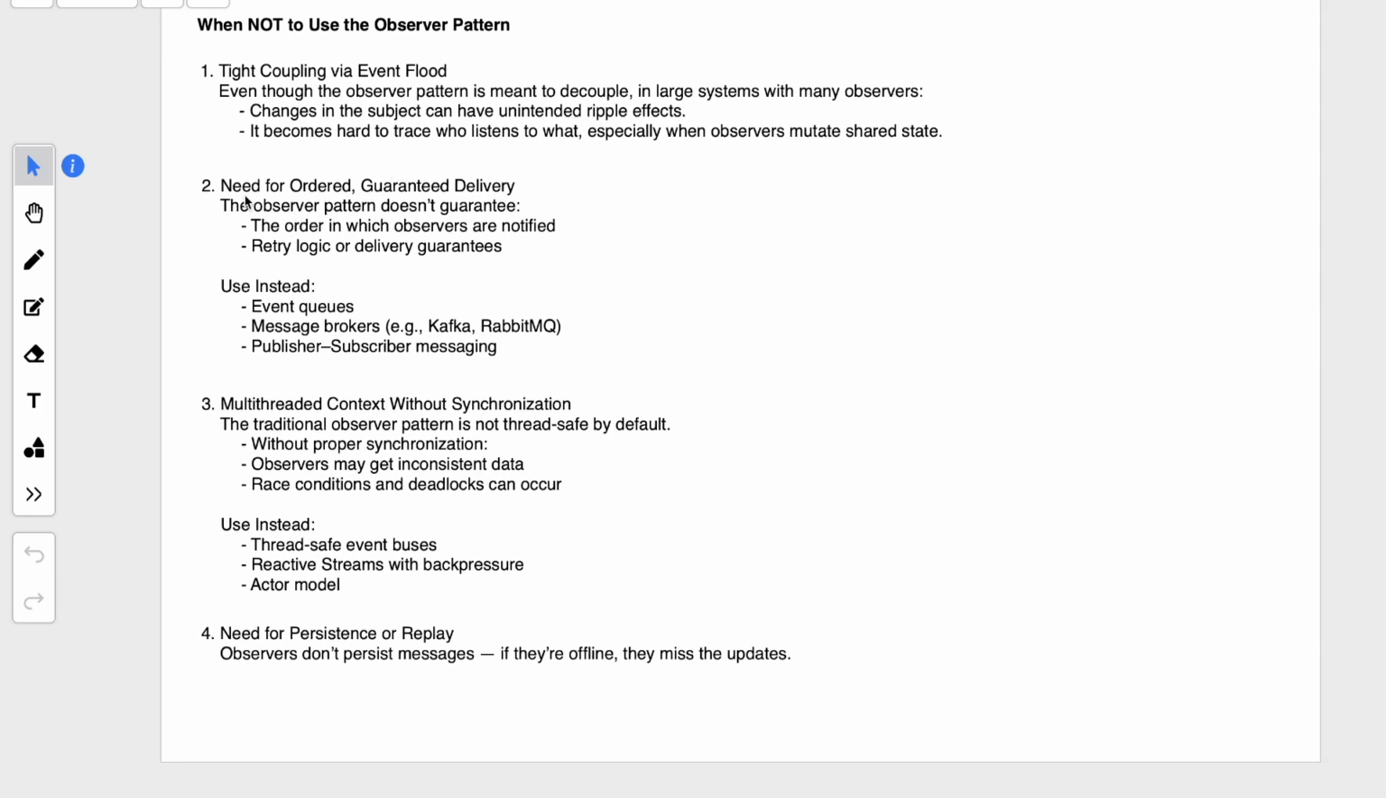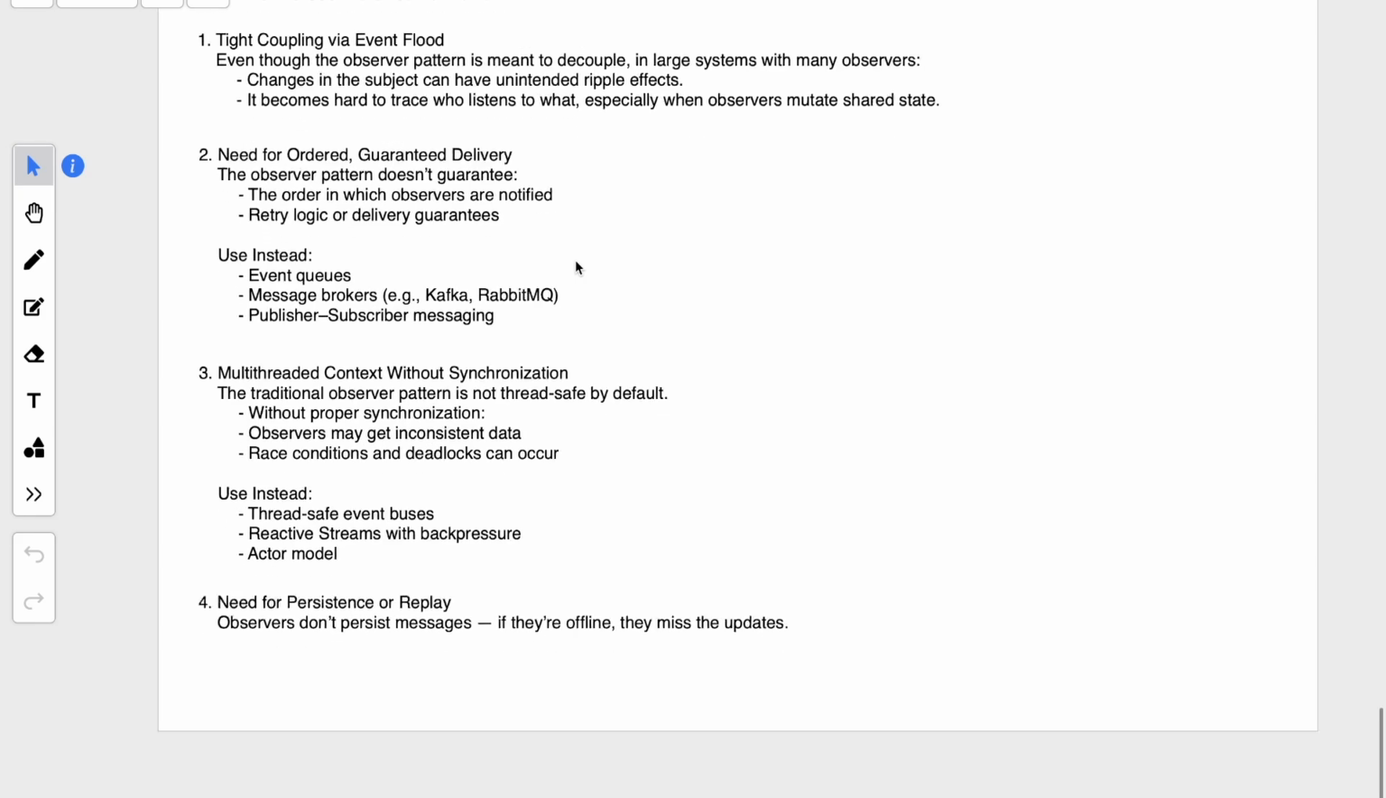Plus, this pattern does not guarantee the order. For example, if you want your observers to receive notifications in some kind of order, this will not be possible. In this case, event queues are actually better. You can use any event queue like Kafka, RabbitMQ, Google Pub/Sub. There are many actually. You can use any of them when you need a guarantee of delivery of a message and you want some ordering in that as well.